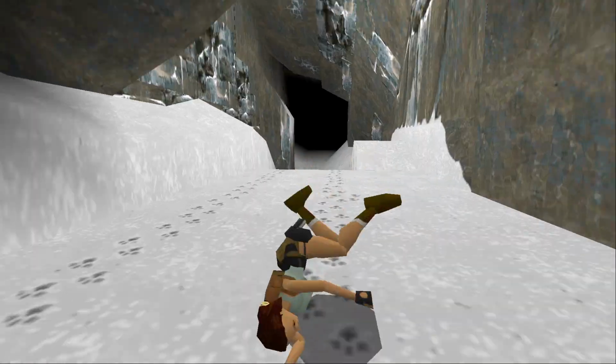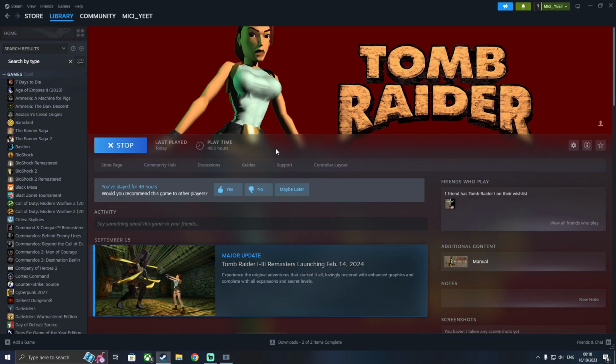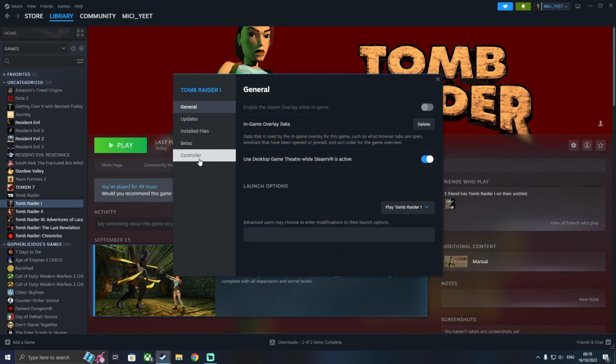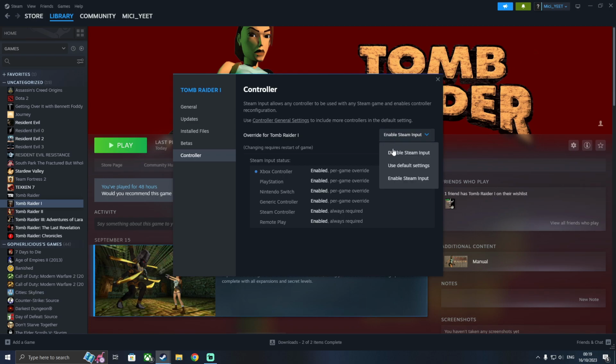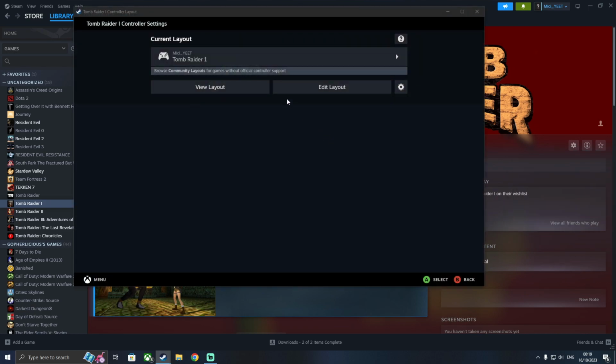The keyboard should be working for you, but to connect a controller, you need to go into properties, controller, enable Steam input here, exit, then go to manage controller layout.